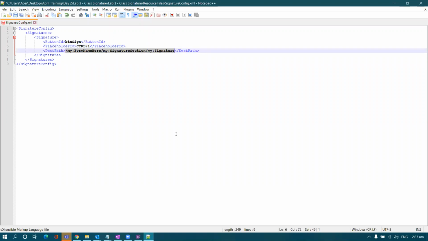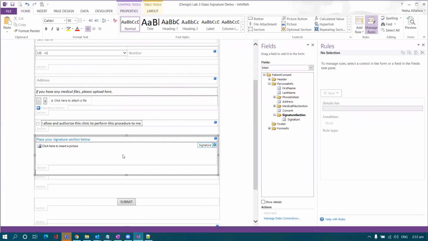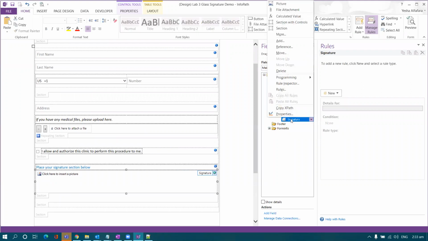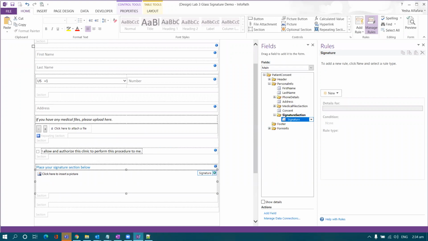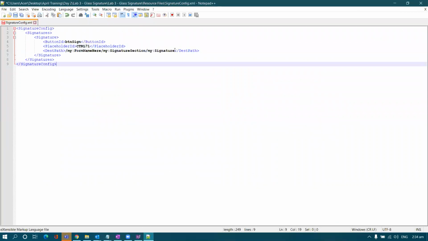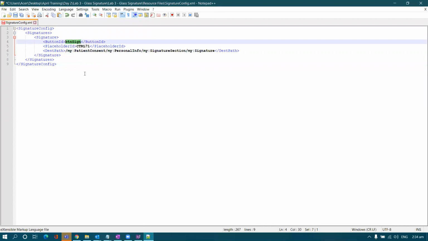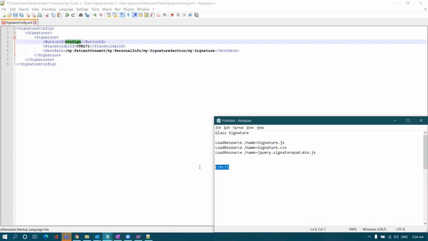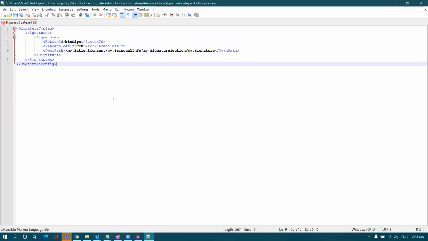For us to get the XPath of the signature field, let's go back to our form and click our picture control, right click the signature and copy the XPath. Once you've copied it, you just paste it into the destination path. And you actually want to remember this button ID. So let me just copy that and paste it here. We will be needing that later on. And then just save that signature config XML.